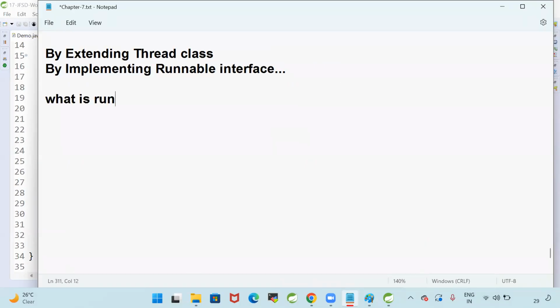What is run method? Guys, what is the purpose of run method in multi-threading? Thread execution logic. The logic which you want to execute by the thread, that we are going to write inside the run method. Run method will contain thread execution logic.